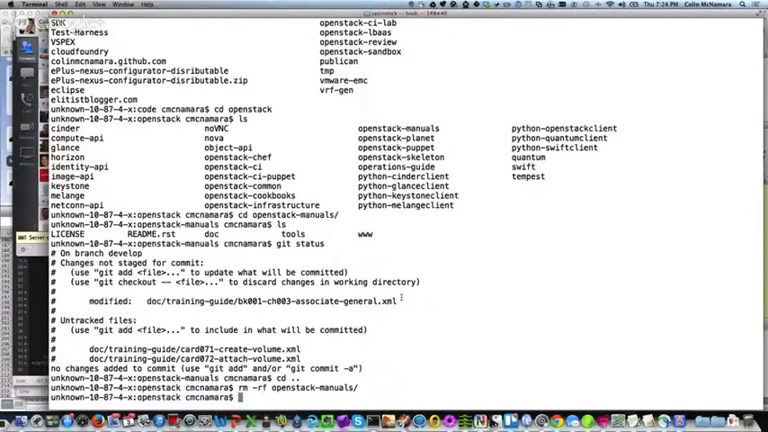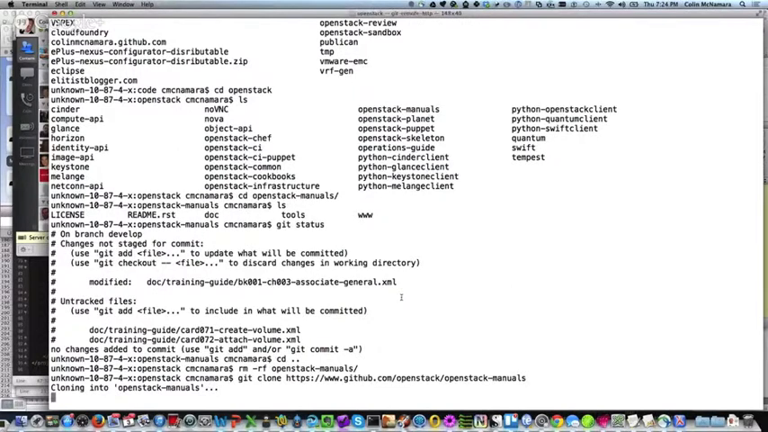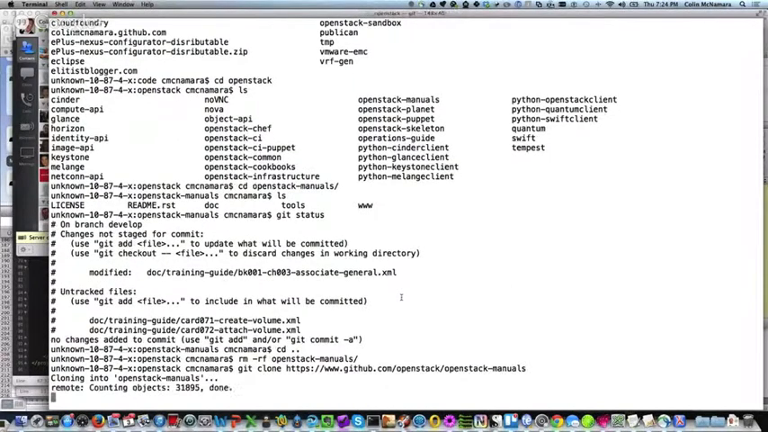Okay, so first step, for those of you who haven't seen it, what we want to do is actually clone OpenStack manuals. The training manuals is a directory inside of it. So, github.com/OpenStack/OpenStack-manuals. We're going to clone this locally.